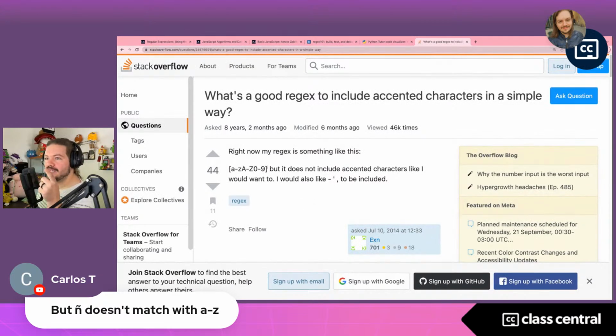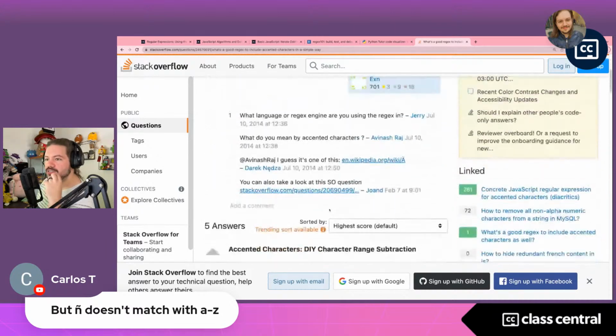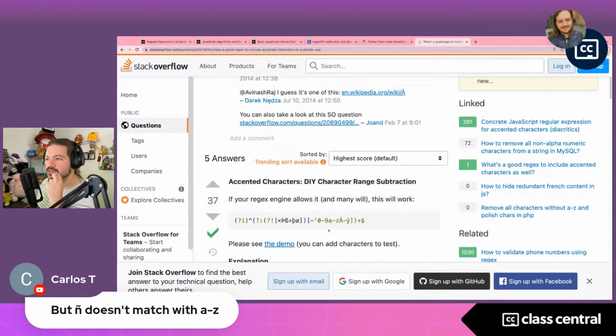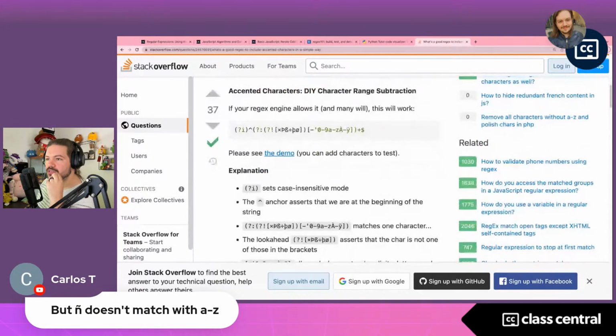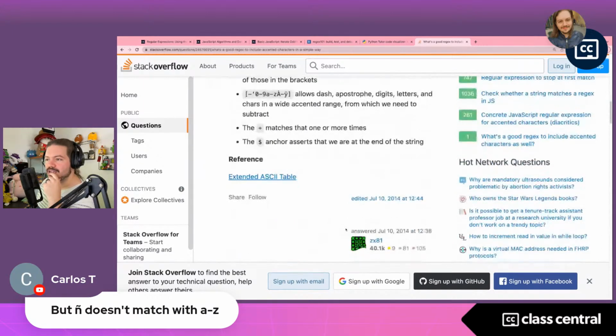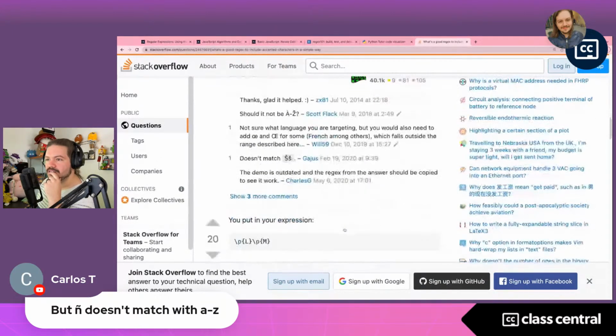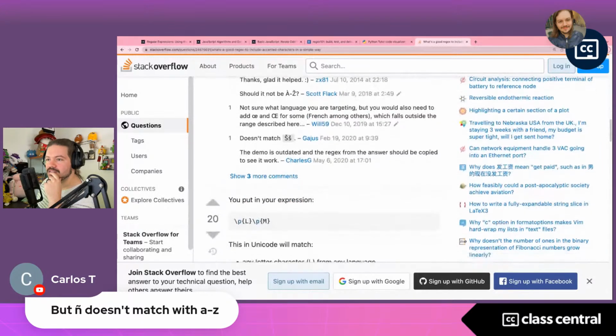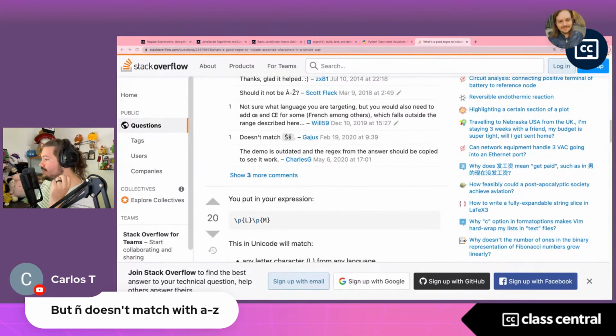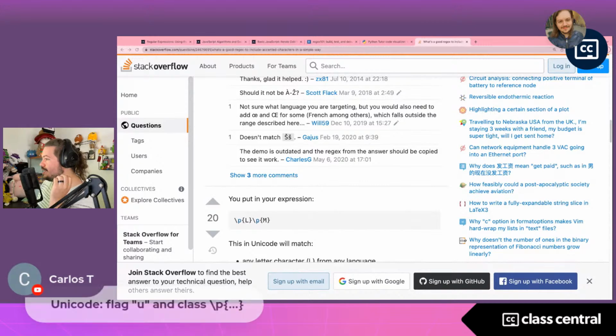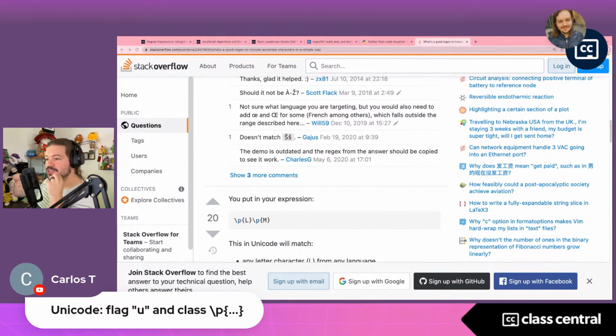Exactly. Right now, my regex is this, but it does not include accent characters. So sets and cases mode anchor matches one character. Oh, I could have sworn there was a nice way to do it. Oh, okay. Yeah, exactly. Flag U and the class P. Okay, so there is a way to do it. Fabulous. So we'll do that.